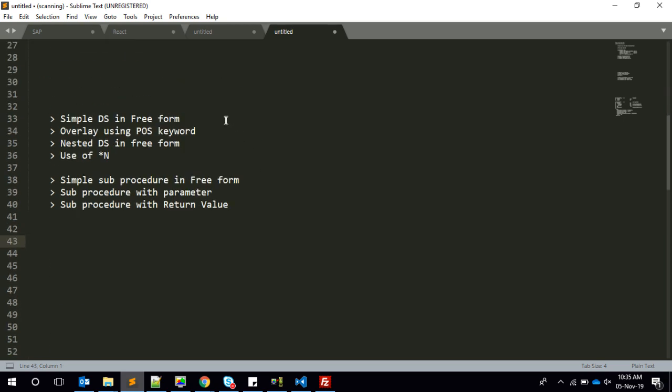So we're going to see how we can create a simple data structure in free form, and we will see some of the features like overlay and position keywords, and then we'll see how we convert nested data structures in free form. Also we'll see the special use case of *N in data structures in free form. Then we'll try to create a simple sub procedure in free form, pass some parameters, and return some values from the procedure and see how these things work.